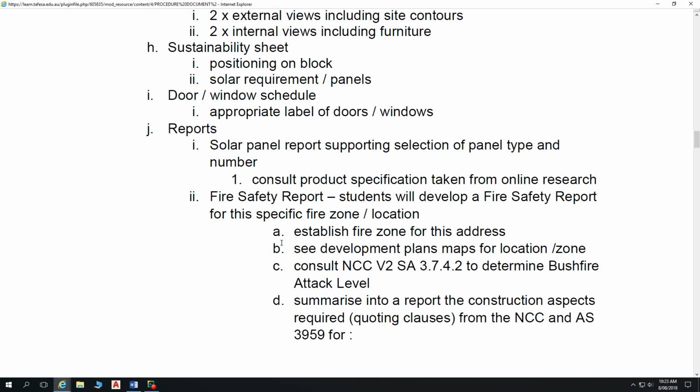And by report, it's simply neatly and easily read information. It's not about telling a story and not about telling me how important it is to be prepared for bushfires and all that sort of stuff. It's about this is what it is, this is the site, etc., BAL, and so on. These are the important considerations. So summarise into a report the construction aspects required.